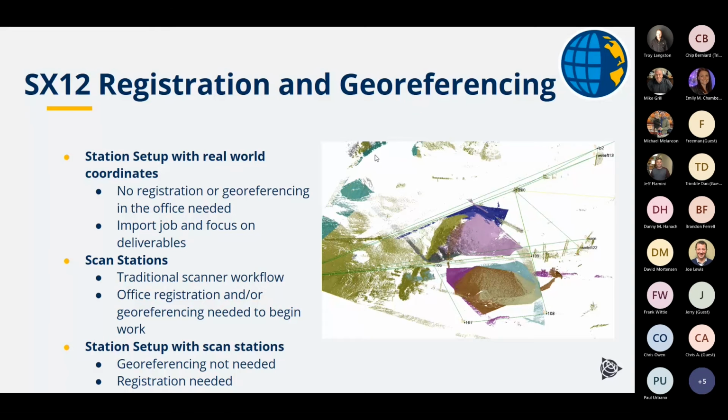When we use a normal station setup in the field, that could be set up on A, backside B, turn to C, or that could be resections, right? Or it could be a ref line. It could be any station setup that you use with your total stations. And when you import that information into Business Center, there's no registration or georeferencing needed. It's simply import the data, colorize the point clouds automatically, and start working on your deliverable. So that's pretty powerful when you're working with the SX12.